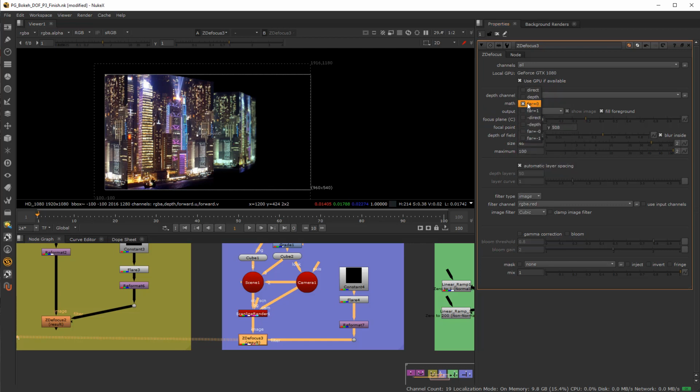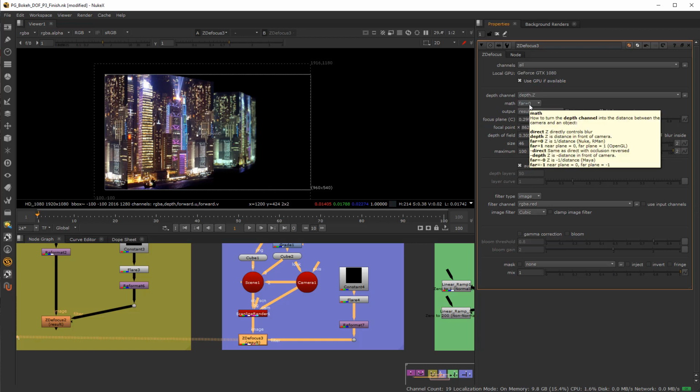Now, the math right now is set to far = 0. If you hover over this math, these are different types of falloffs as things go from in focus to out of focus. You can try them out each differently. You can see they even recommend some of these here. It says that Nuke would be far = 0, which is what we currently have in here. So when you're using Nuke and the ScanlineRender, it's going to be far = 0. And if you're using RenderMan, that's what you're going to use.